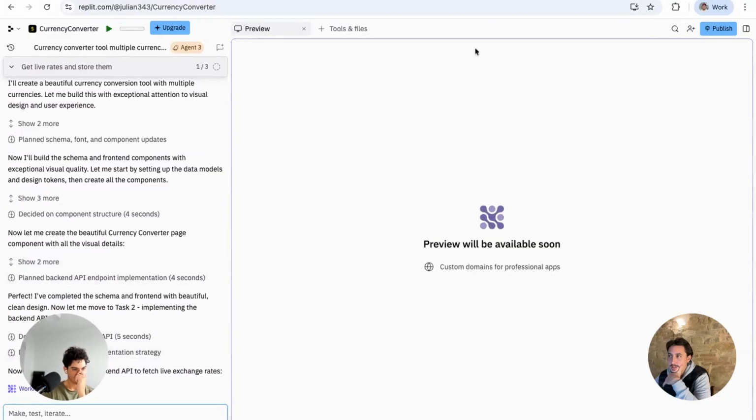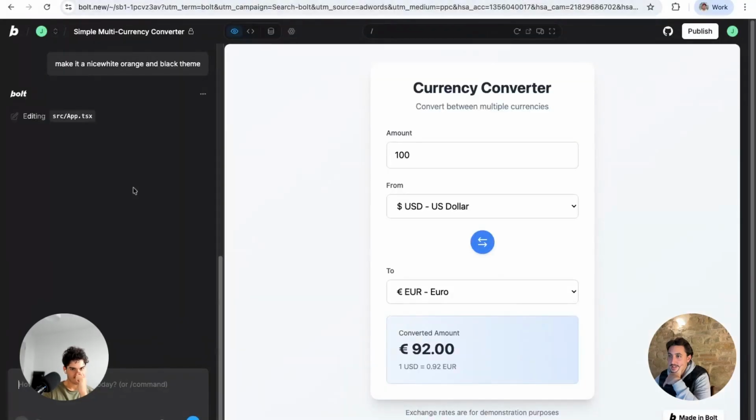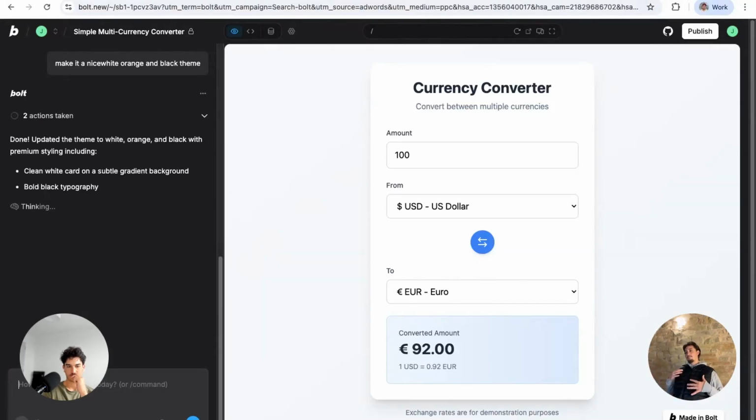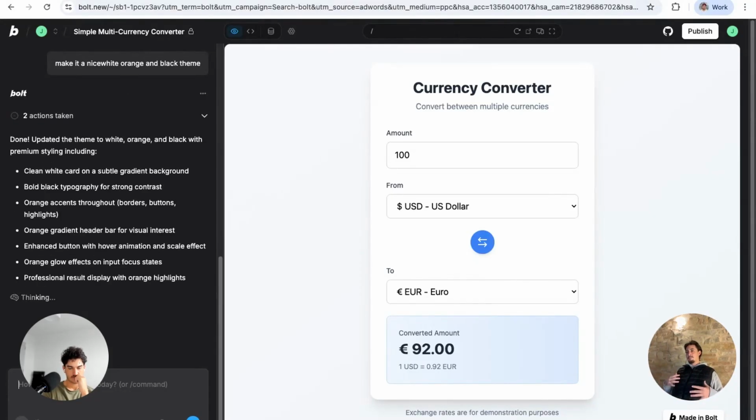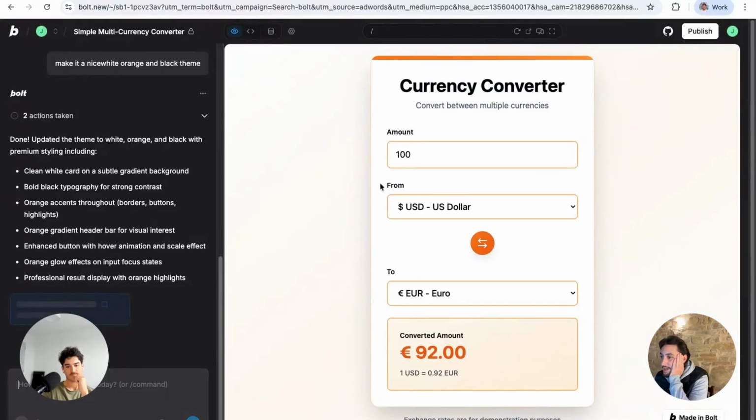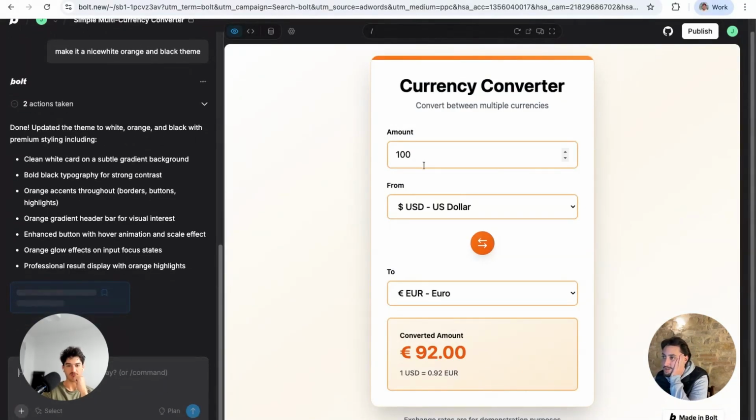Honestly, it's doing something. We also got to test out the visual editing capabilities of all of these. There is a select here, but it's doing something. So I'm going to let it add its black and orange and white theme. Done, updated. Okay, good effort. No, this looks bad. It's a good effort. It tried to do what you wanted.